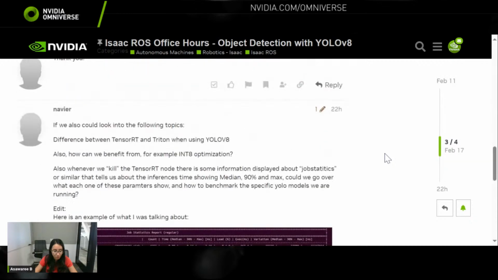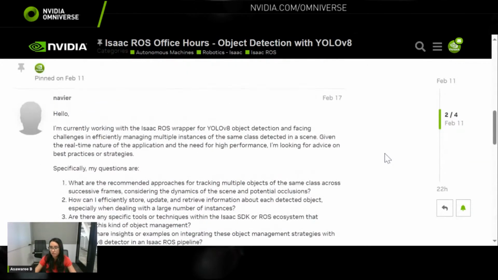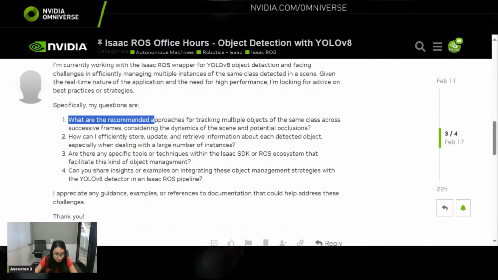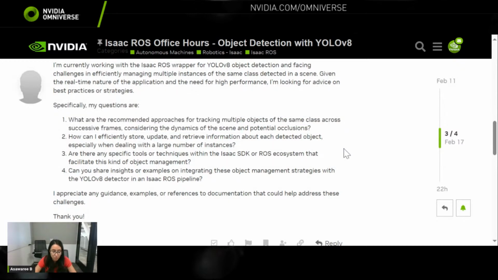What I'm going to do is go through this live and answer your question on the forum itself, on this post. So let me read out the first question. It says, I'm looking for advice on, let's see. I think this is more segmentation related. So question 1 is, what are the recommended approaches for tracking? Oh, it's object tracking. What are the recommended approaches for tracking multiple objects of the same class across successive frames, considering the dynamics of the scene and potential occlusions?